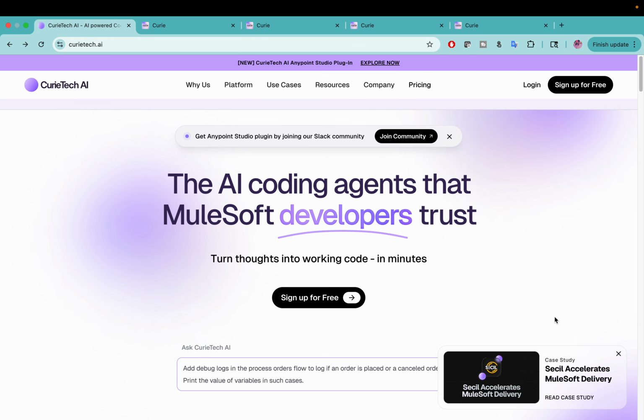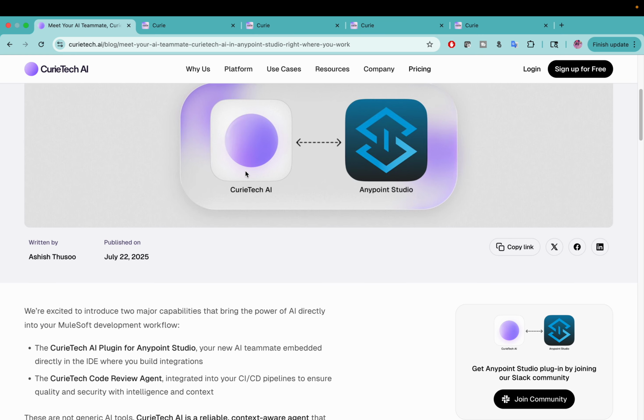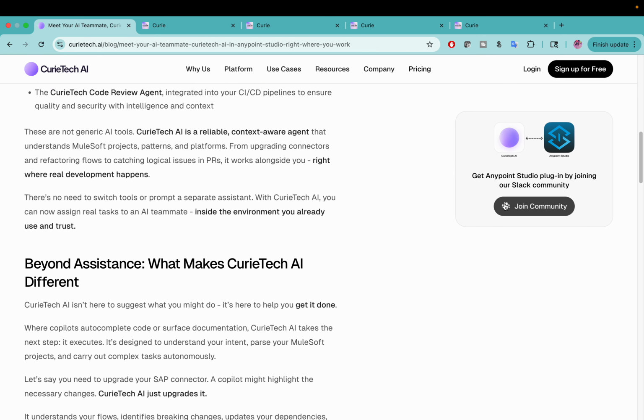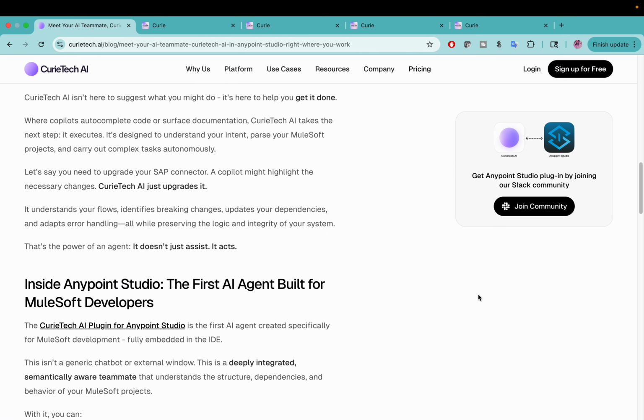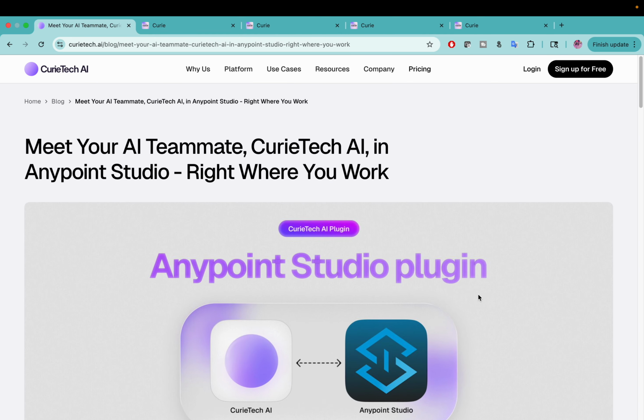How to try it out: you can sign up for free. You have some free credits to use. If you want to use the CurieTech AI Anypoint Studio plugin, just click on explore now and go through this. You can also join the Slack community so that you will know how to install the plugin for Anypoint Studio. So this is super cool.